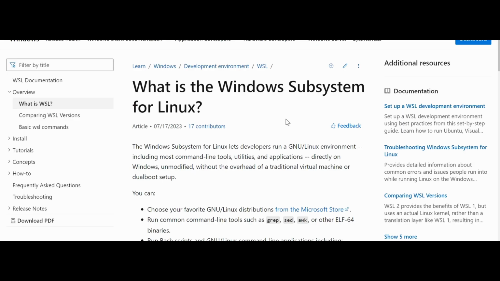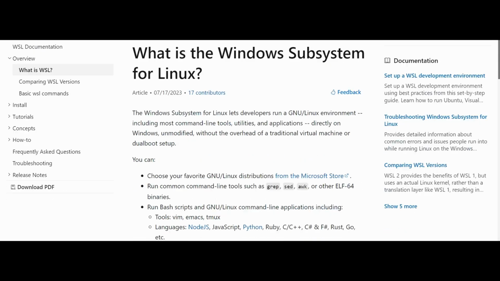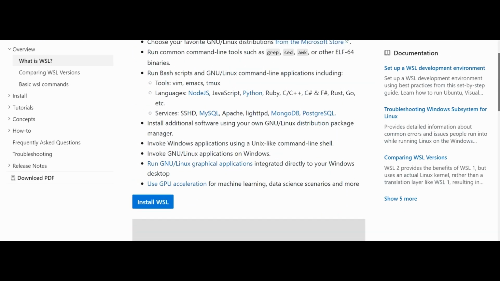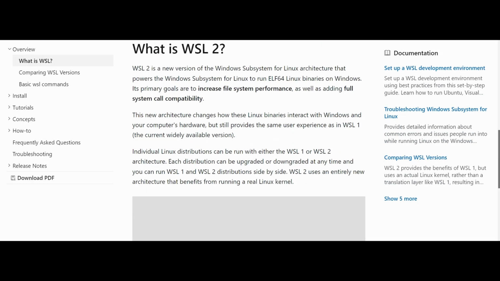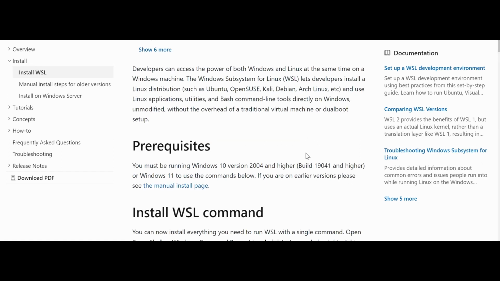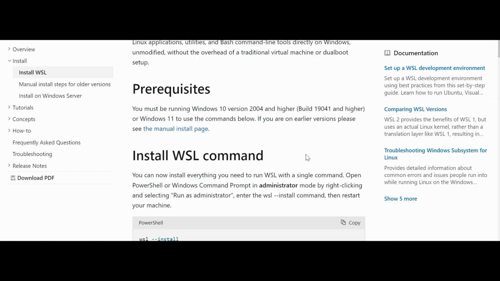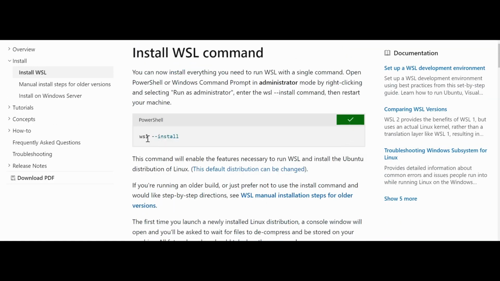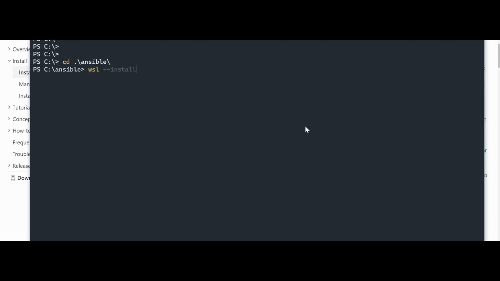And I will share the link for WSL in the video's description. You can read about what Windows Subsystem for Linux is. There is WSL 1 and WSL 2, and we are going to use WSL 2, which is the newer version. So in order to install WSL, if you are using your own or personal laptop, all you have to do is run this command in PowerShell, wsl --install. Okay, so I've opened my PowerShell and I'm going to run the wsl --install command here.